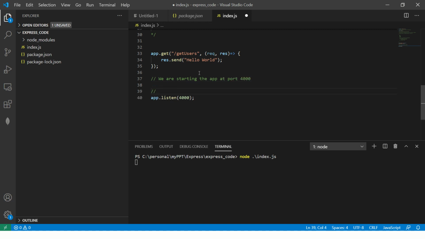What this internally does is it calls the node feature http.createServer, and there it will listen to this particular port number. That's what it is doing internally.